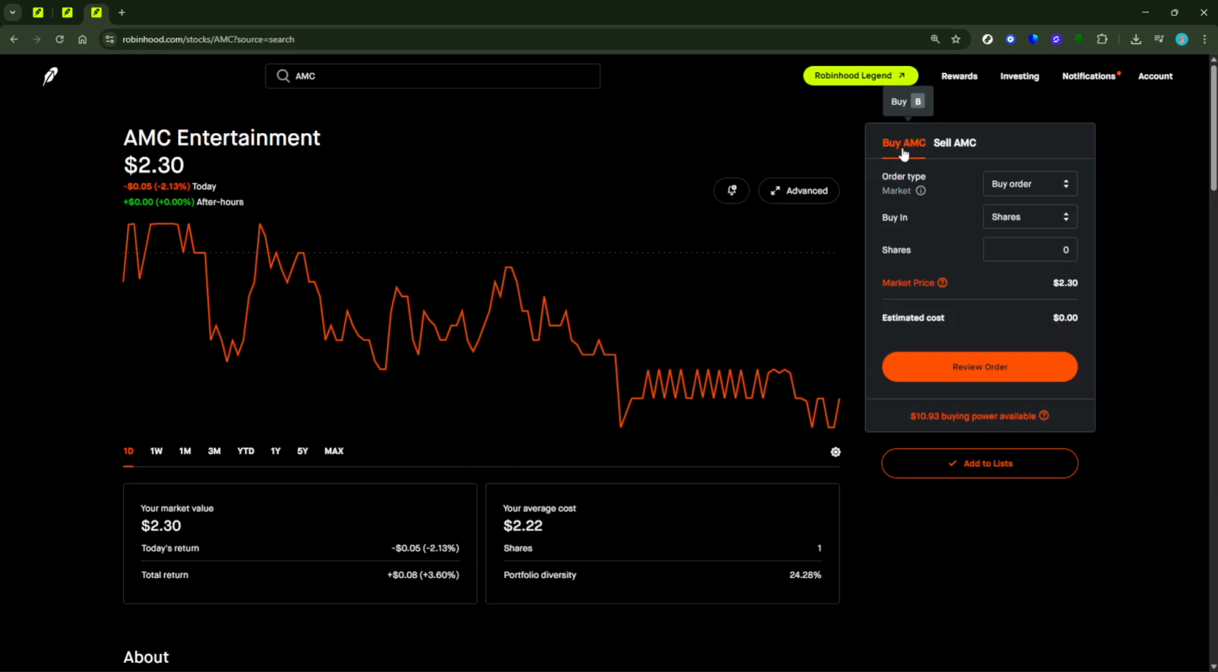Here, you'll see a place to enter the number of shares you want to buy. You don't need to actually complete the purchase at this stage. We're just gathering information for now, so enter any number of shares you might consider buying. Remember, you can always modify this later. Once you've entered a share amount, turn your attention to the right side of the order screen.